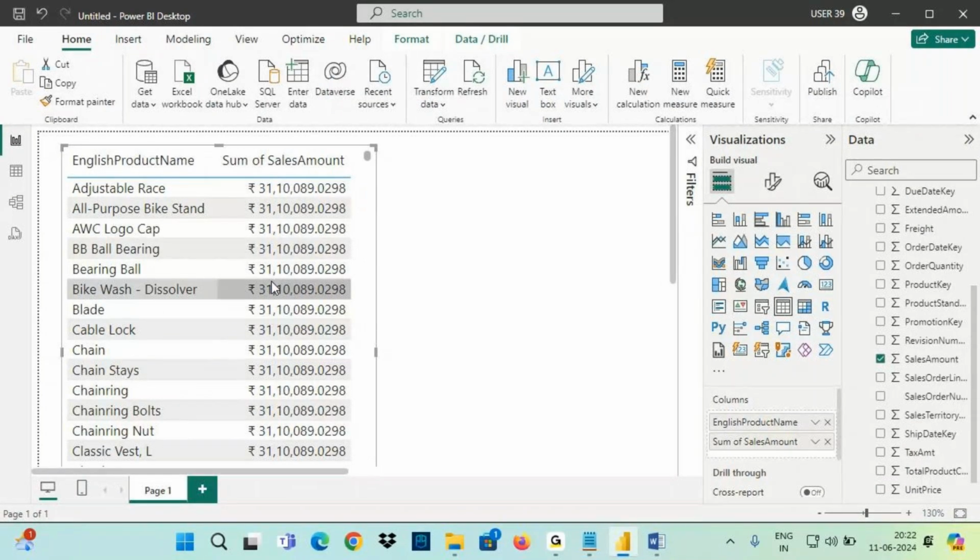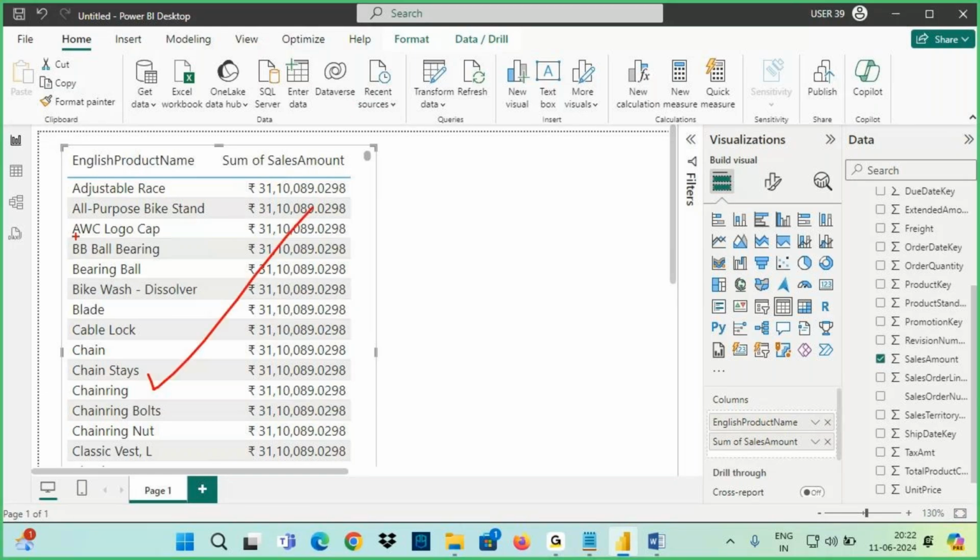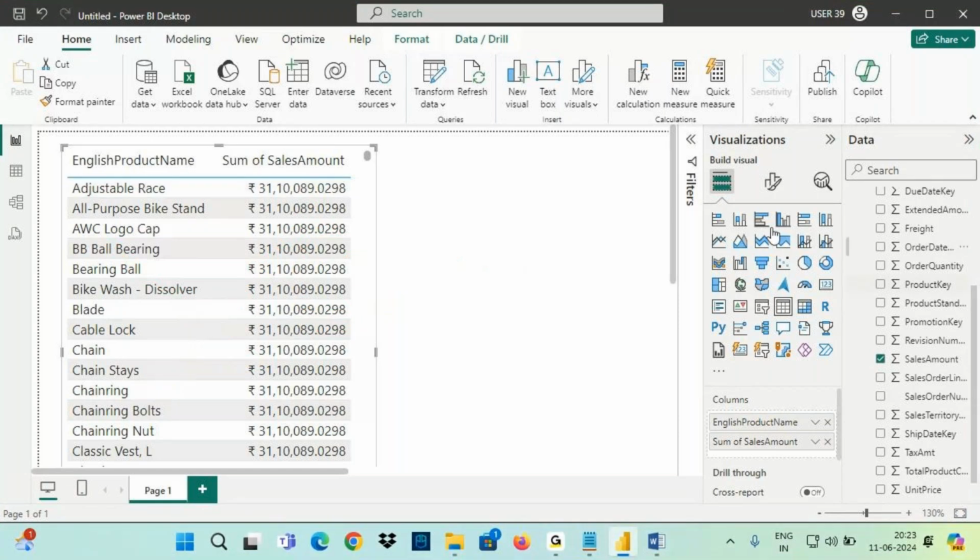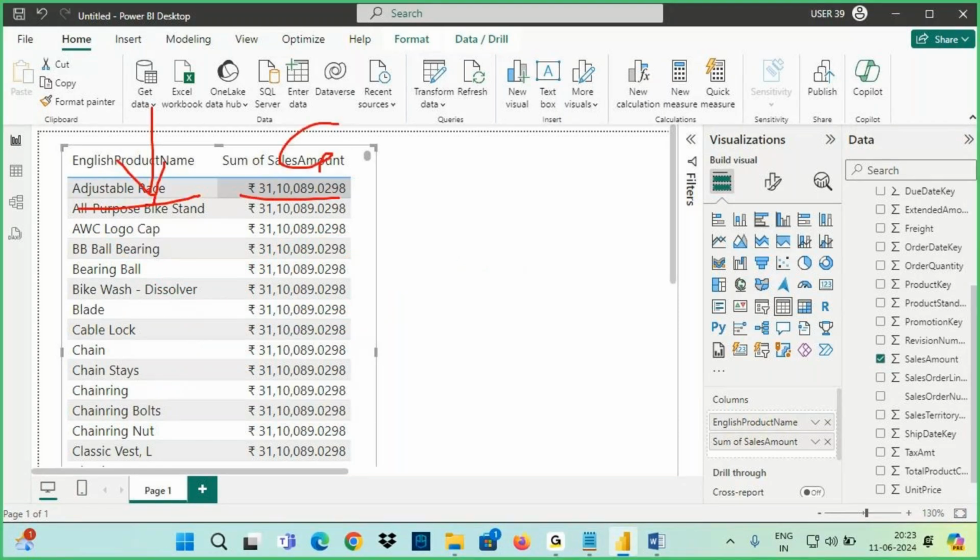What do you notice there? Sales amount is the same for all the products. So the visual is not showing correct data. It is showing each and every product in the product table. For every product it is showing complete sales. I cannot perform any analysis with this visual.